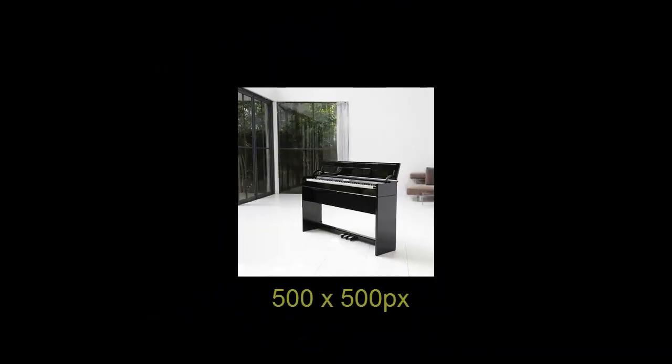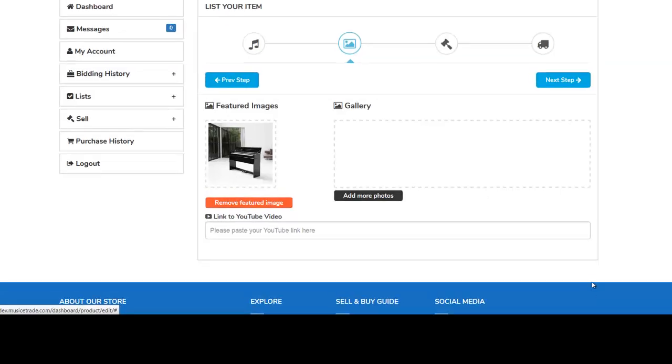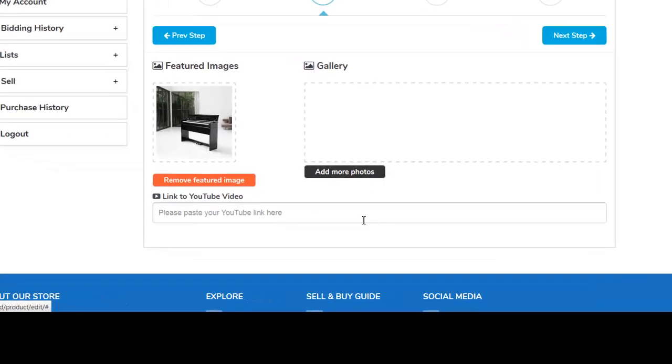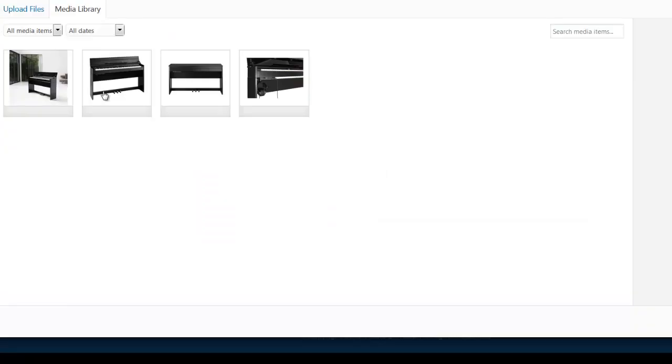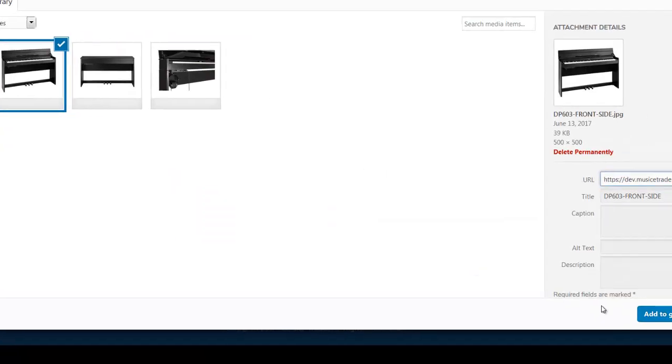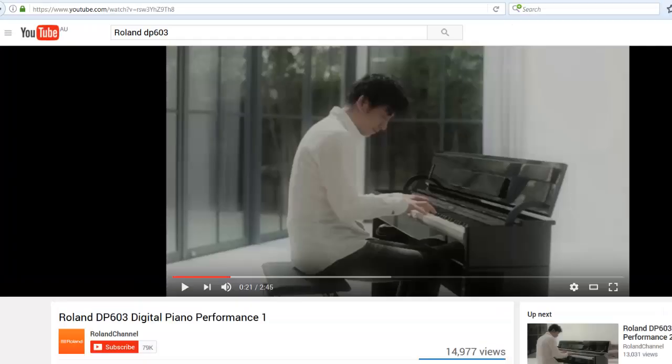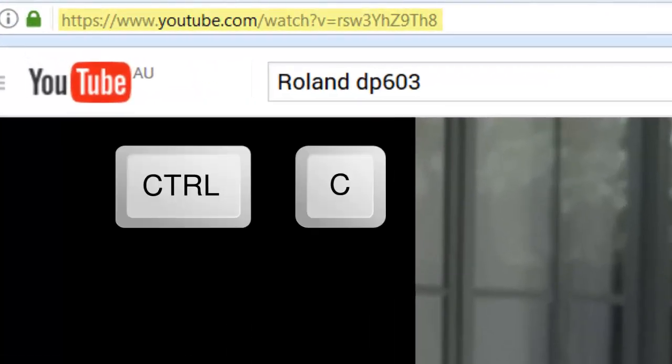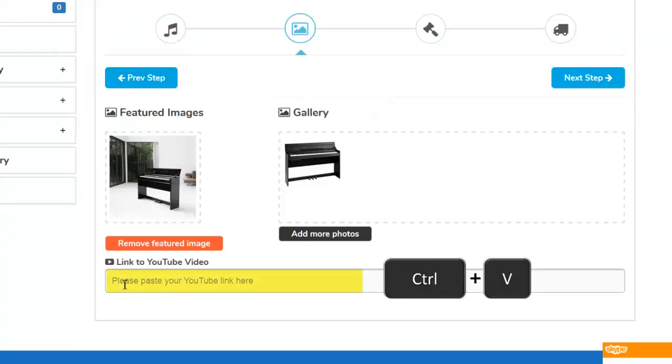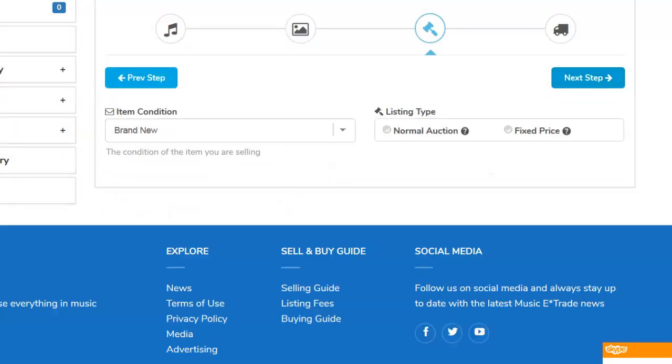The best image size to use is 500 by 500 pixels. You can also add more photos to your listing by clicking the Add More Photos button. If you happen to have a YouTube video of your product, simply copy the link of your video and paste it in this field. Once you're happy with your product images, click the Next Step button.